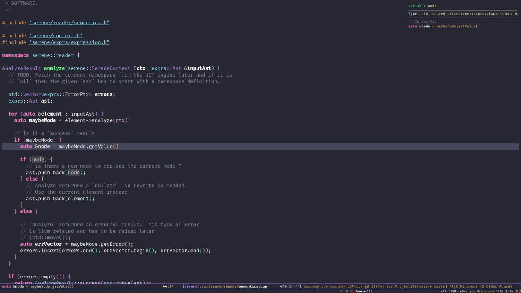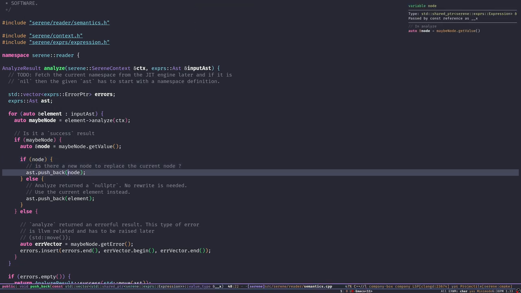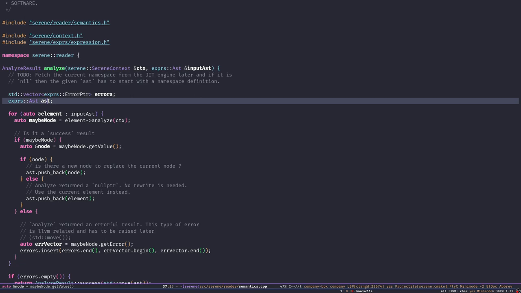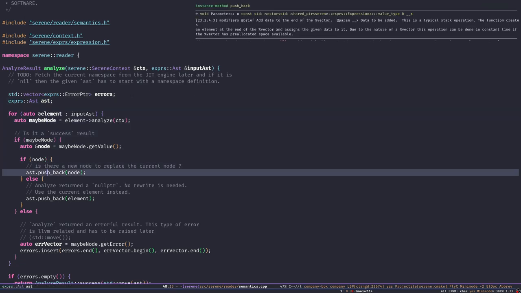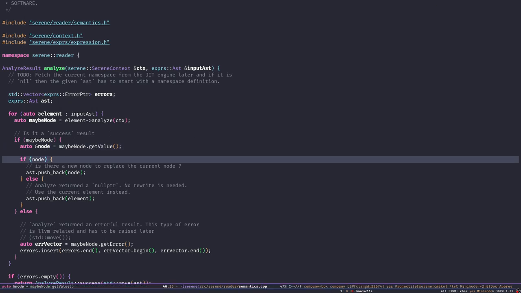If you don't remember about the expression and how its interface works, check out the previous episode on the AST. If the node that we got back wasn't a null pointer, since the node itself is a shared pointer, it can be a null pointer as well, then we just push it back to the AST. So we defined an empty AST here, and by doing this, we put the new node that we got into the new AST that we're going to return later.